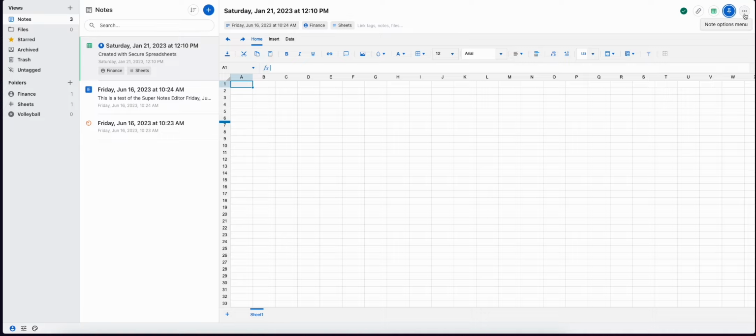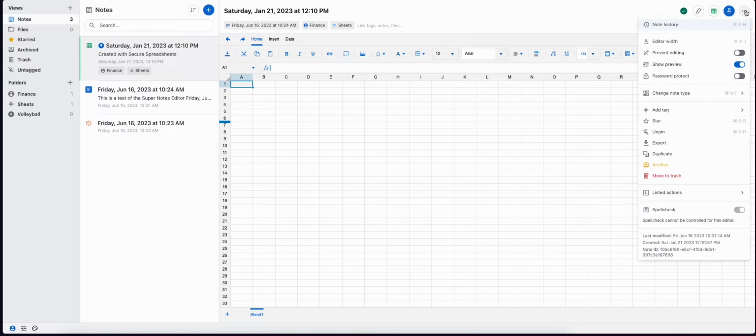Then if I click on this little three dot icon in the far right, this is the note options menu. This gives you quite a few things here. Within each note, again, if you're paying for Standard Notes, you get access to a little longer note history, if you need to be able to create or revert back to previous revisions of a note. I can change the editor width.